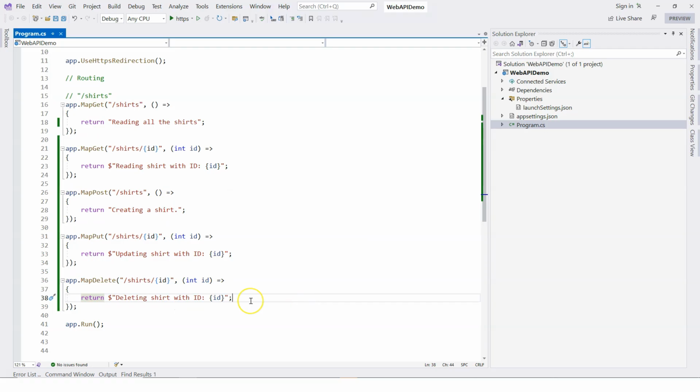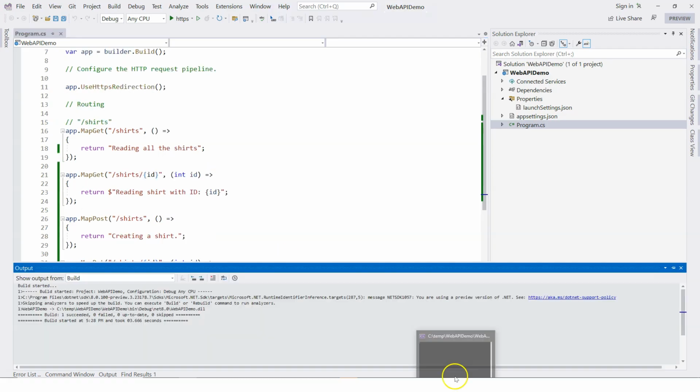Okay, we're done with the implementation of a very simple API. Doing this just to show you how API works, especially how the routing part works. Let's run the Web API application again.